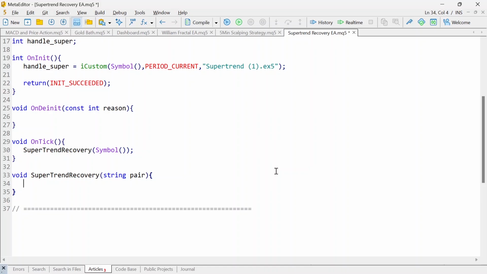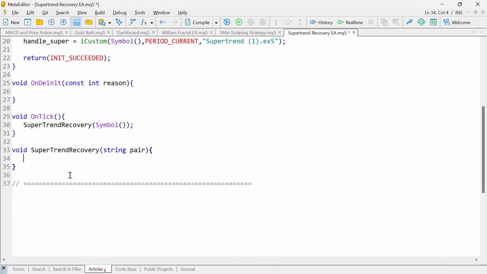Then what I want to do is check if there is an open position. Remember how to do that. If you've been following my videos, you remember this function. You can say last position or order. So let's quickly create this function.